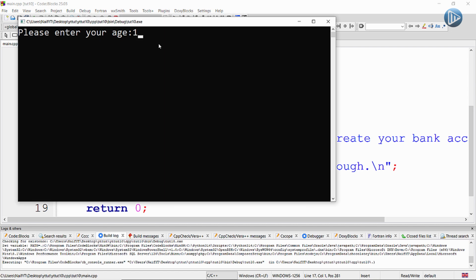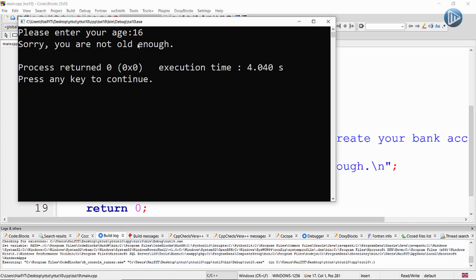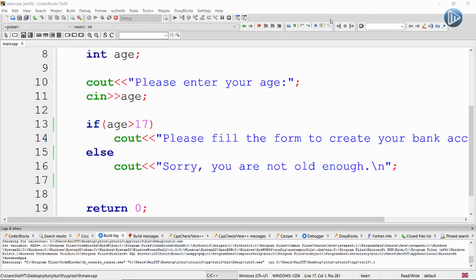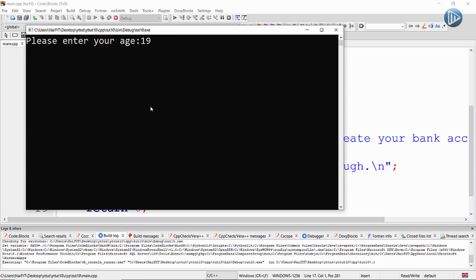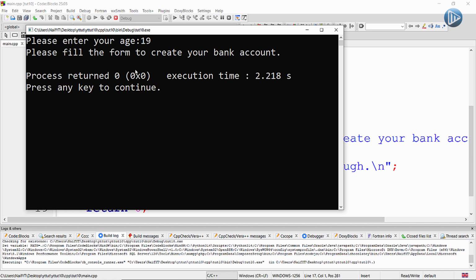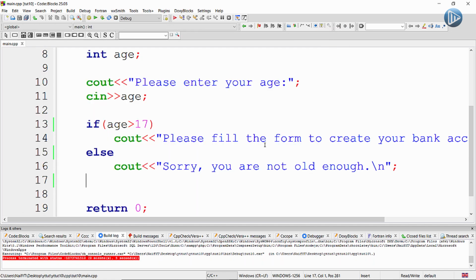So if we say 16, sorry you're not old enough, and if we try 19, please fill the form. So there will be no problem if we don't open and close a curly bracket if there's only one line in each route of our program.